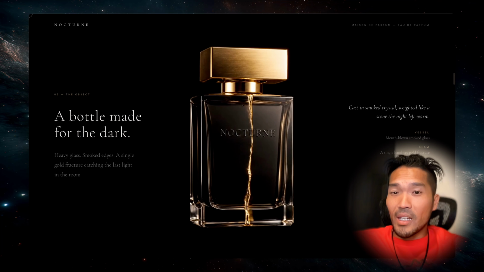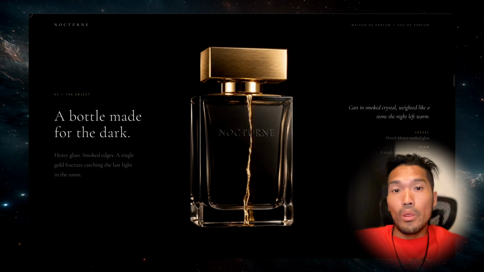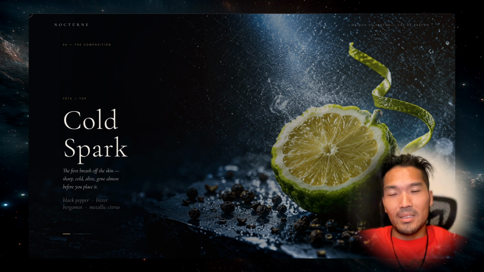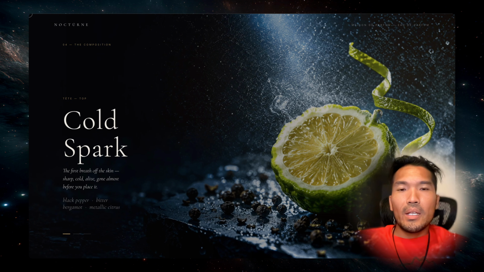So for just this section, I switched the background to solid black that matches the video background. And now the bottle just floats with no edges. It's a small detail, but a big difference. Then we get into the three notes of the fragrance: top, heart, and base. And instead of ingredient photos, each note is its own full screen scene.